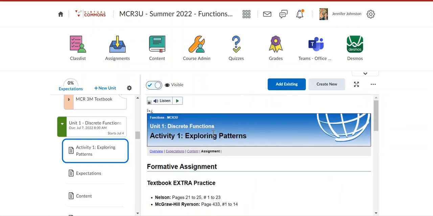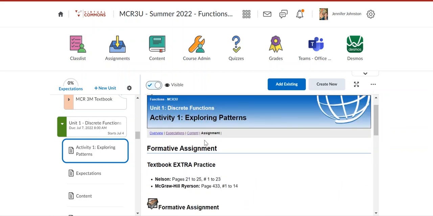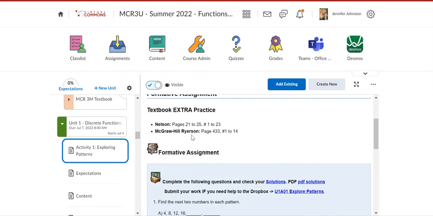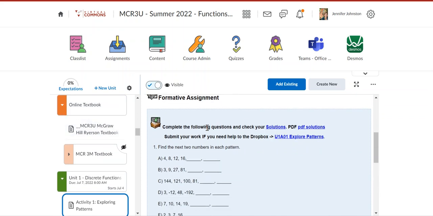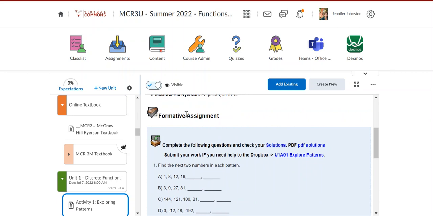And then you have your assignment. This is where your assignment is, under the assignment tab. Here are some extra textbook questions if you'd like to use the McGraw-Hill Ryerson, which is in that textbook right here. Or you can just skip over to the formative assessment.